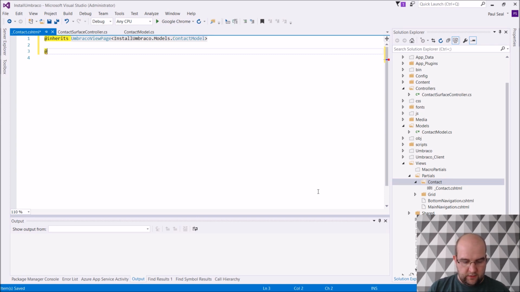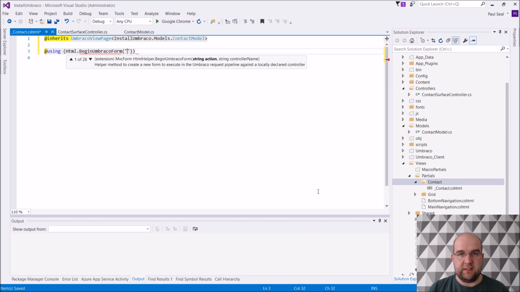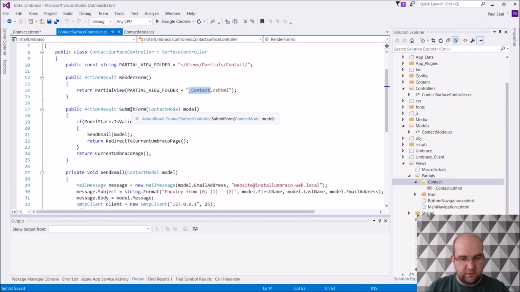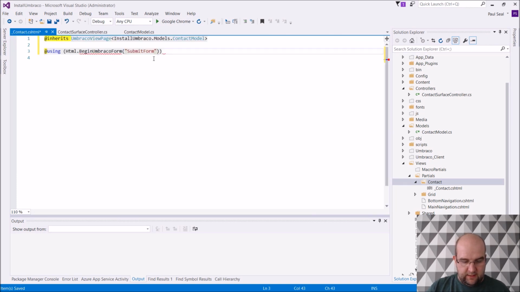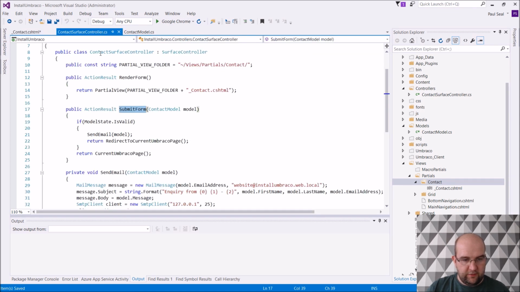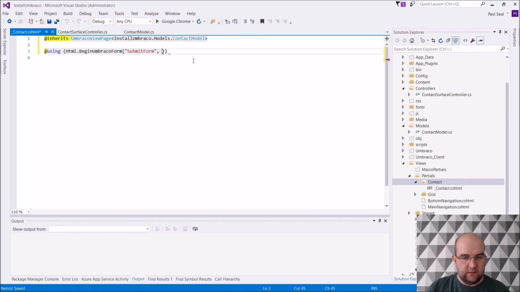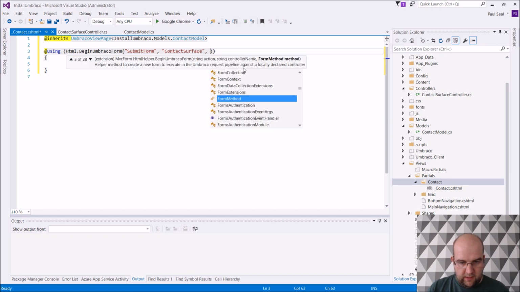So to create the form, we need to do @using Html.BeginUmbracoForm. We need to tell it what the method is for submitting the form. So this will be SubmitForm. And let's just check this surface controller for that. So this will be SubmitForm here. And the surface controller name, which is ContactSurfaceController. Now with these, you always miss off the word controller. So we just put in the name up to controller, so ContactSurface. And then we do some open and closed curly braces. So we have our form, and what that will do is on the front end, it will actually just generate some HTML form tags for you with the relevant action in there. We can also put a comma and do FormMethod.Post.